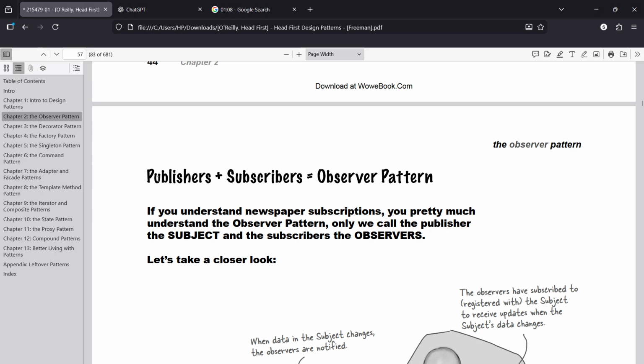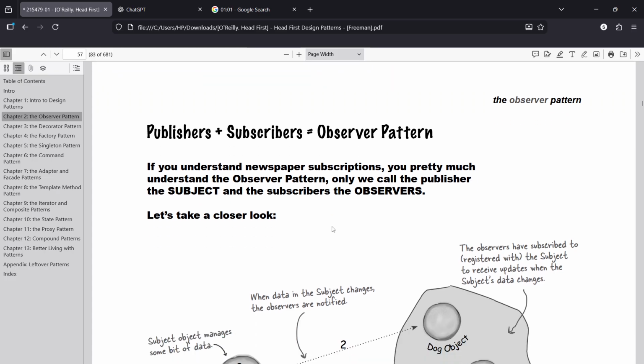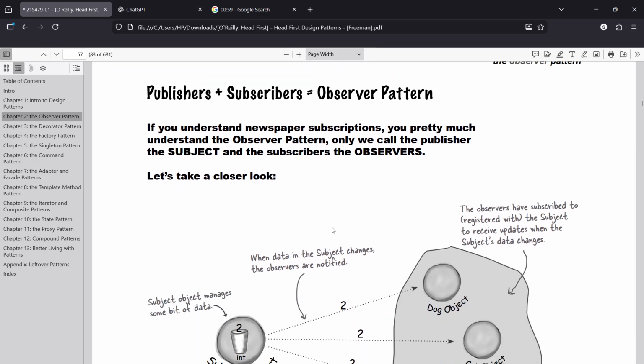Publishers plus subscribers is equal to the observer pattern. If you understand newspaper subscriptions, you pretty much understand the observer pattern. Only we call the publisher the subject and the subscribers the observers. Let's take a closer look.